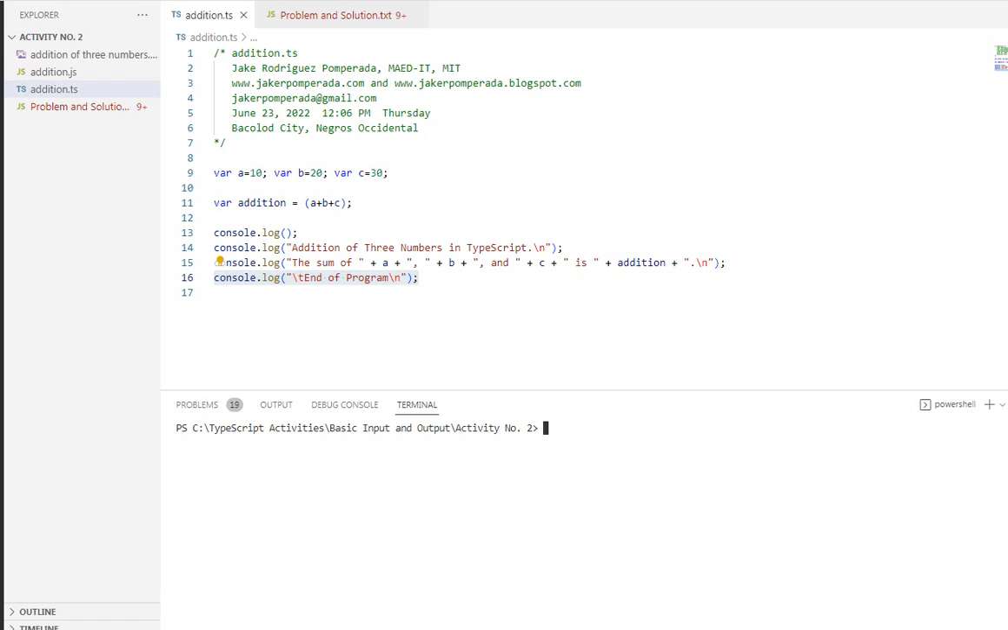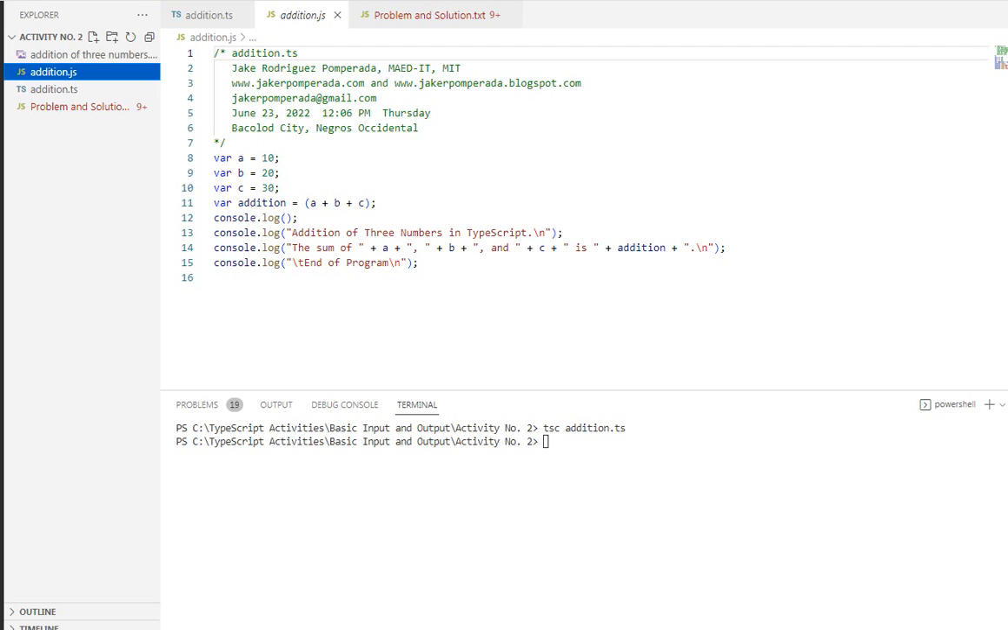Okay, the next step that we'll do is to compile. So TSC, TypeScript compiler. TSC addition.ts. Just wait. So basically it will create addition.js. Same thing, JavaScript code, no?